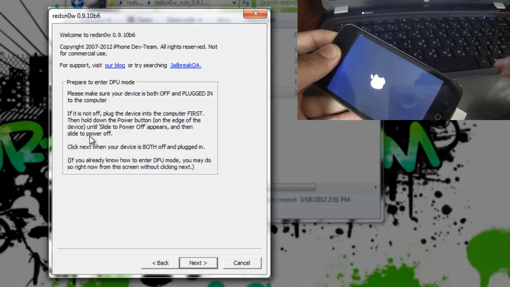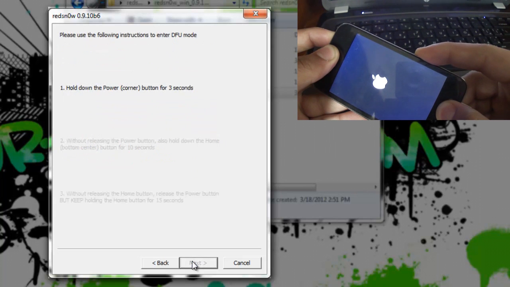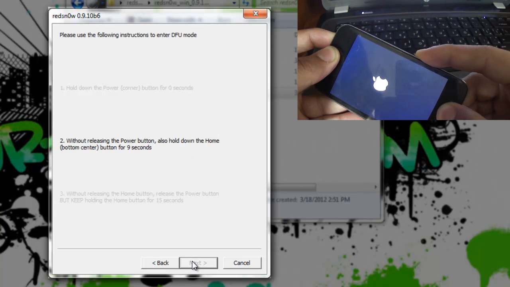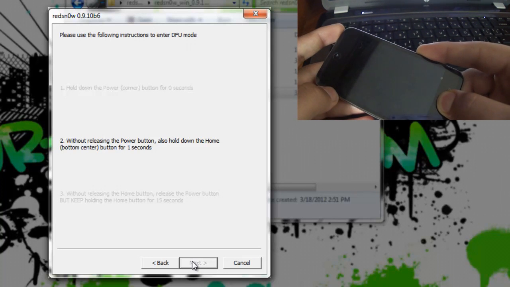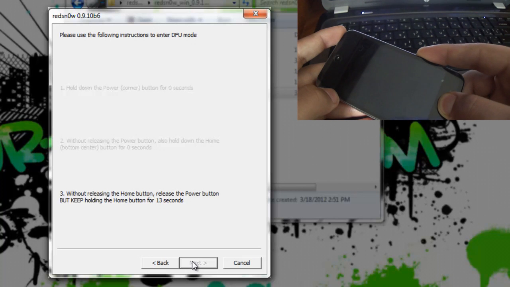Then you have to put your device in Pwned DFU mode so that it can be restored through iTunes. You have to follow exactly the same steps for putting your device in Pwned DFU mode as you did in step 1. You have to keep holding the power and home button for 10 seconds and then you have to press the home button only.